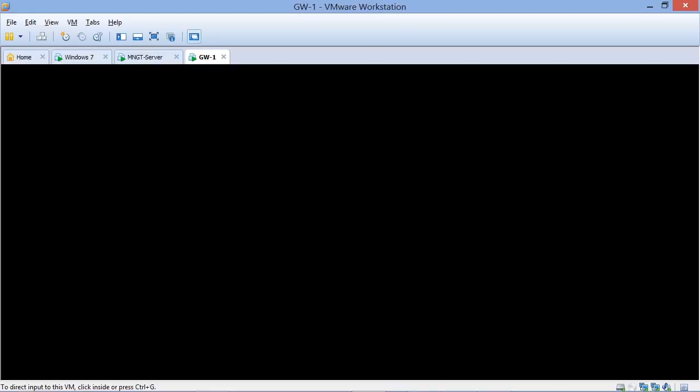So what we're going to do in this tutorial, we're going to log into the management server via the dashboard. We're going to link the gateway to the management server. Then we will apply some rules, create some objects to represent our Windows or the internal network, push the policy to the gateway, and then go to our Windows 7 and try to get access to the internet.